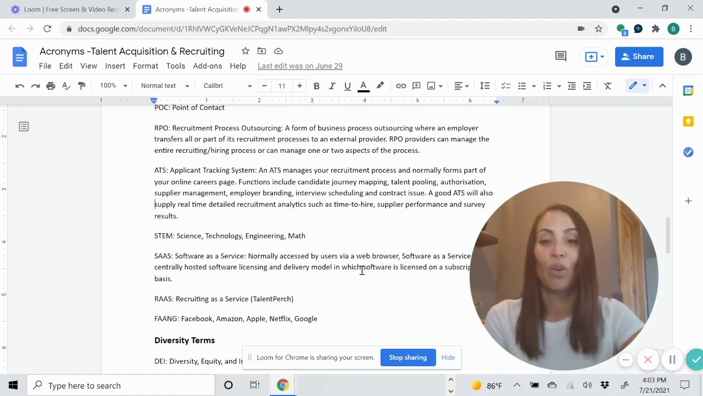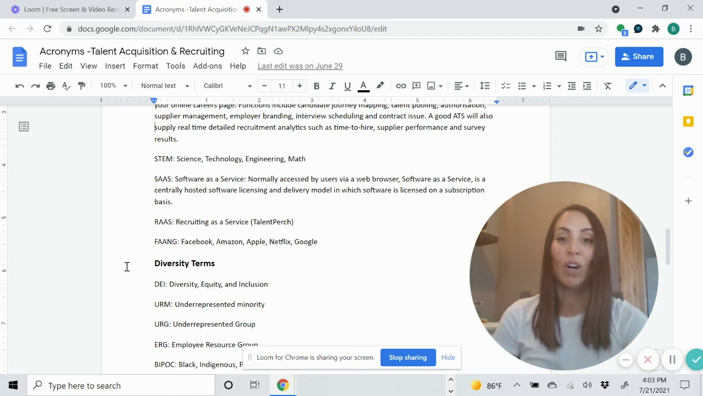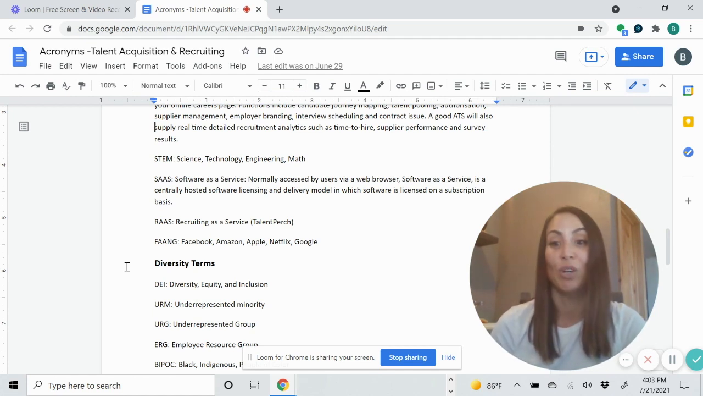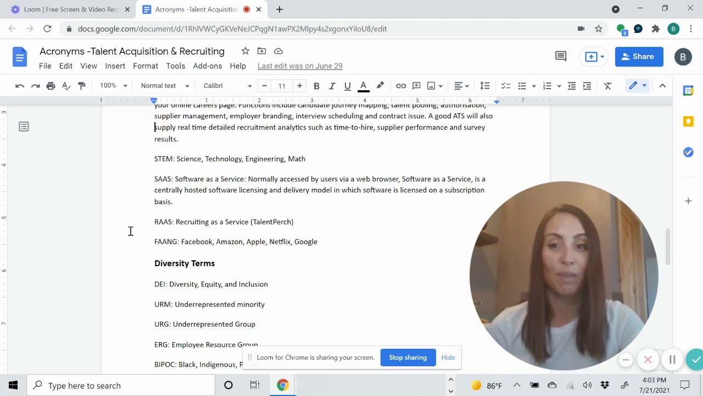STEM. So STEM is science, technology, engineering, and math. And this is the world that I live in. So definitely know when you see STEM, that is what that means. SaaS, software as a service. So this is normally accessed by users via a web browser, essentially hosted software licensing that delivers licensed software on a subscription basis. So you've probably used software as a service before. And RaaS, RaaS, this is new.